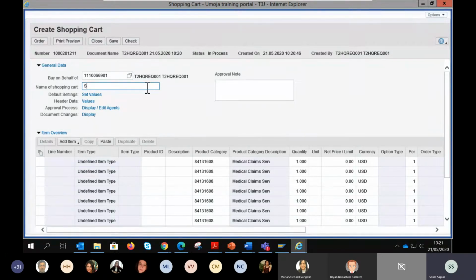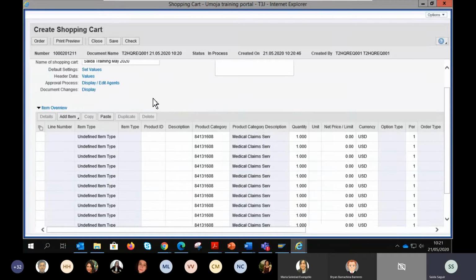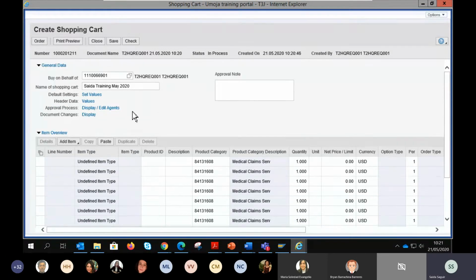I will call it like that. And you can also see that you have already the number of your shopping cart. So you can already start writing it down, because you would need it later in the process. So what you would need to do is to add item.